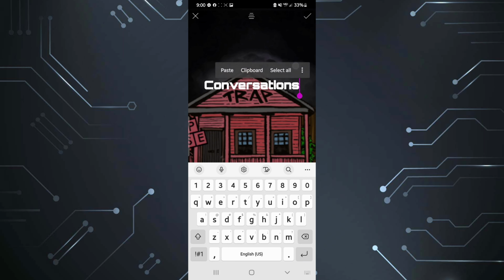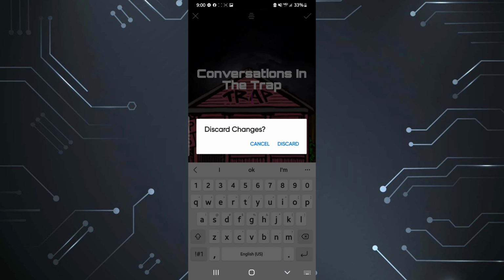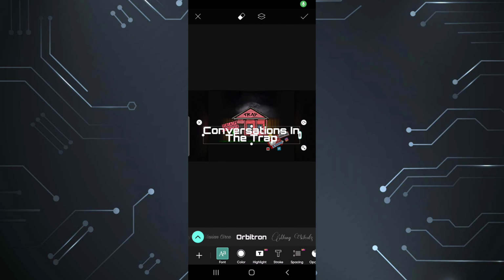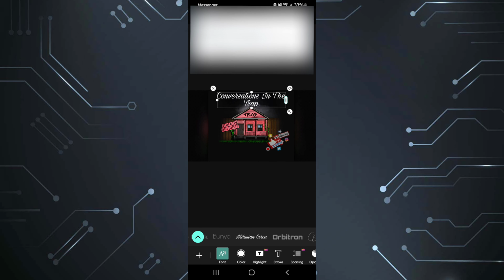We'll just add a little bit of text here. Okay, conversations in the trap, just like so. Oops, shoot. Alrighty. Alright, so then you got your little fonts here. We can all choose and pick a nice looking font. We'll pick this one. And we'll put it right up here. Stretch it out a little bit.